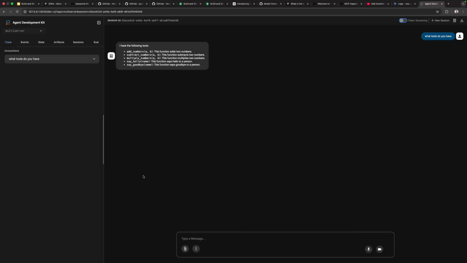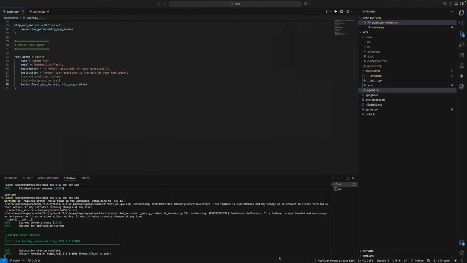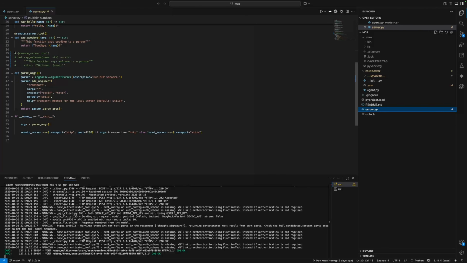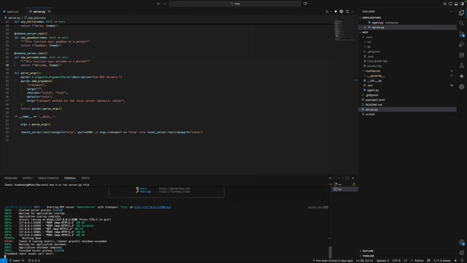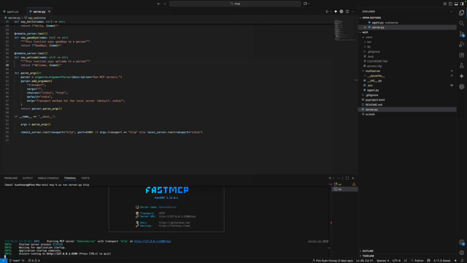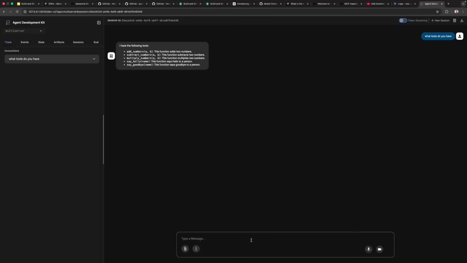Okay. Then let's say now I just want to add one more tool. I didn't do anything to my ADK web. I just go back to my server here. I just uncomment this. That means I want to add one more remote tool. And save this and run again. Start my server again. I didn't start the ADK web again. Then I ask again, what tools do you have?